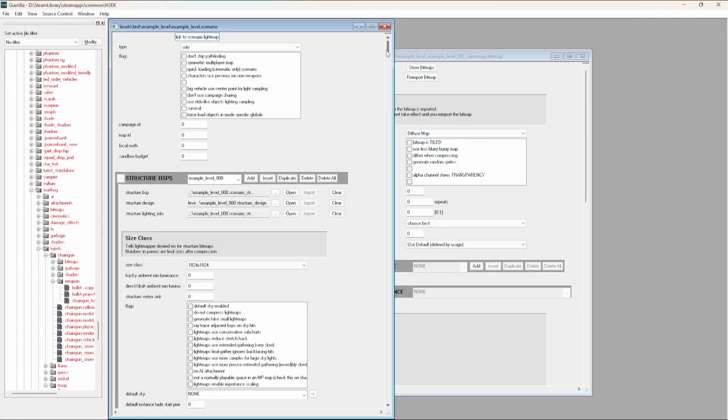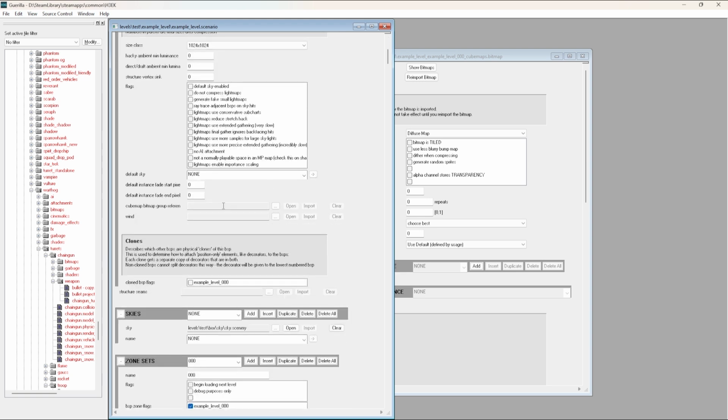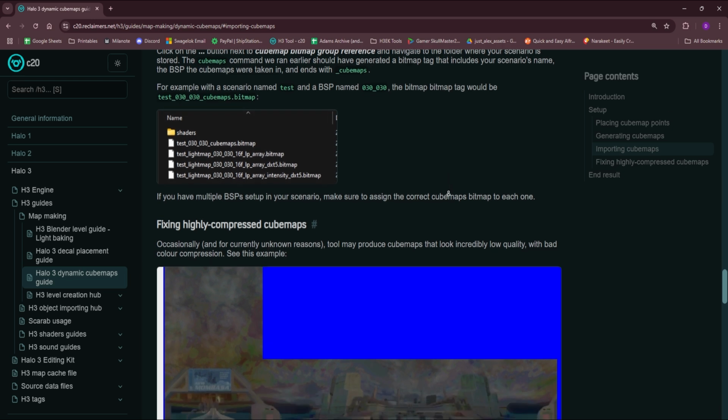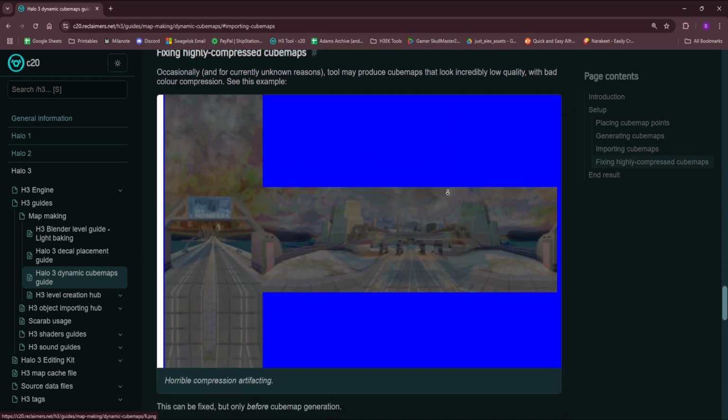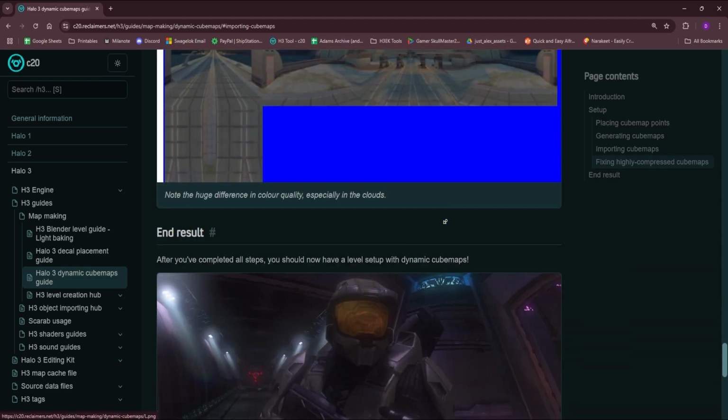Now with that tool command, it automatically generates the cube maps into the file scenario path for us, but we have to link them manually in the BSP. If you have more than one BSP, you might want to link them separately. On the C20 tutorial that I'm following, it does mention that sometimes they get mixed up. It also goes over how to fix highly compressed cube maps in case you get that issue. Link to the tutorial will be in the description below.